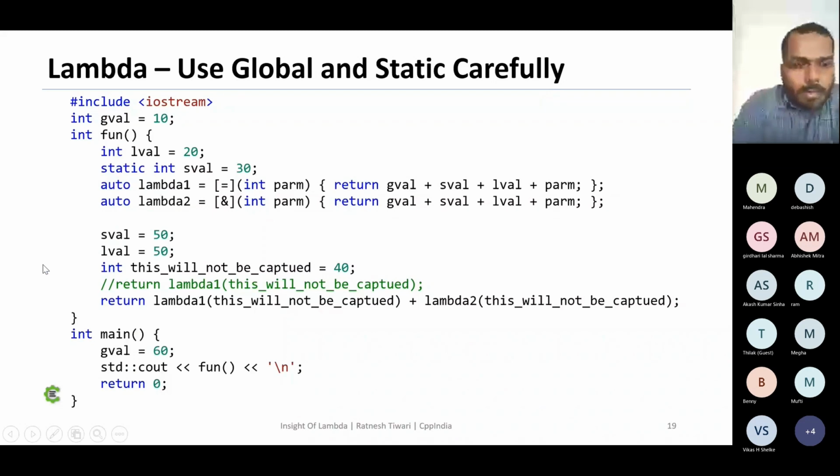So the whole objective of this slide was to demonstrate that if we are using those values which are not captured inside the lambda or can be used without capturing, you should be careful with those values.